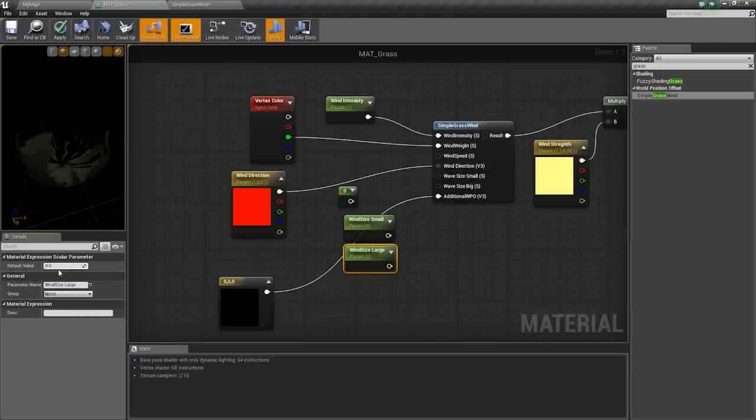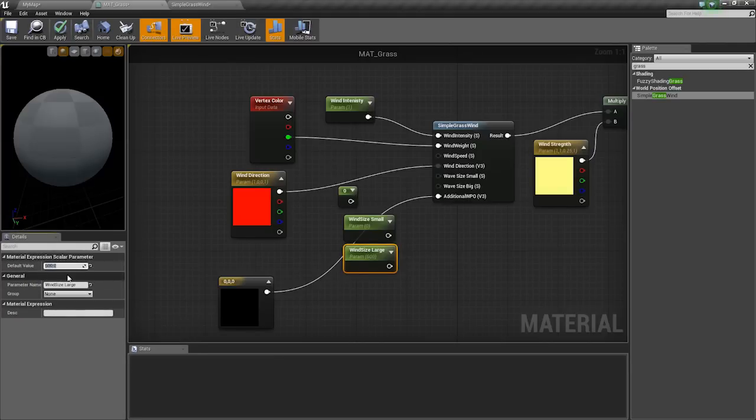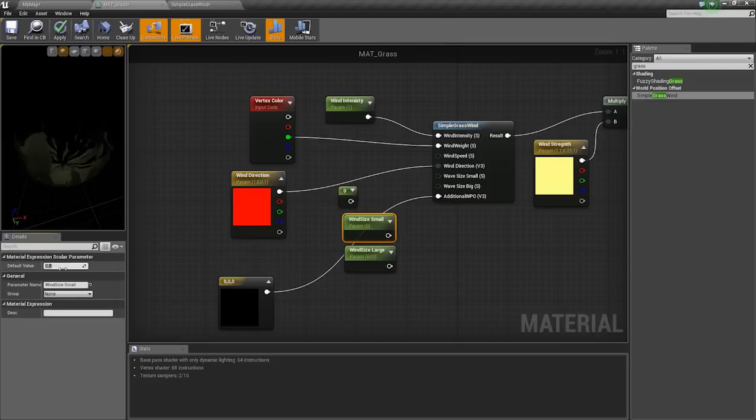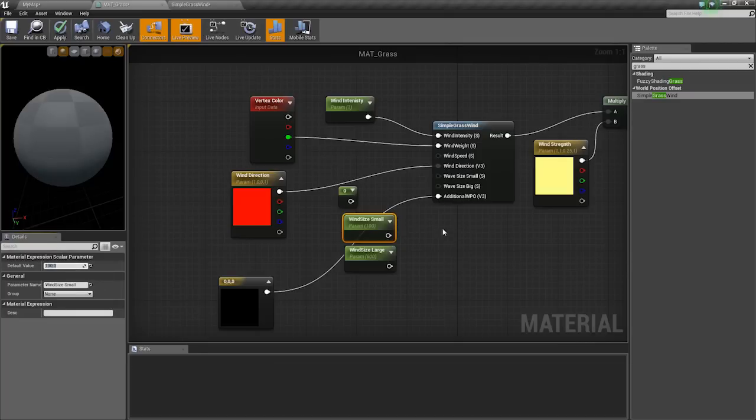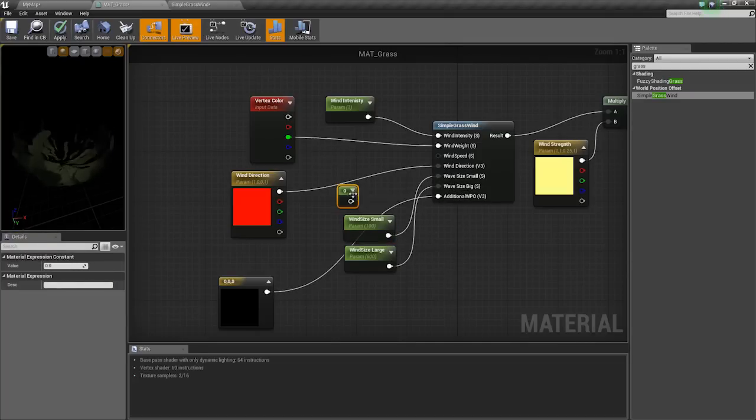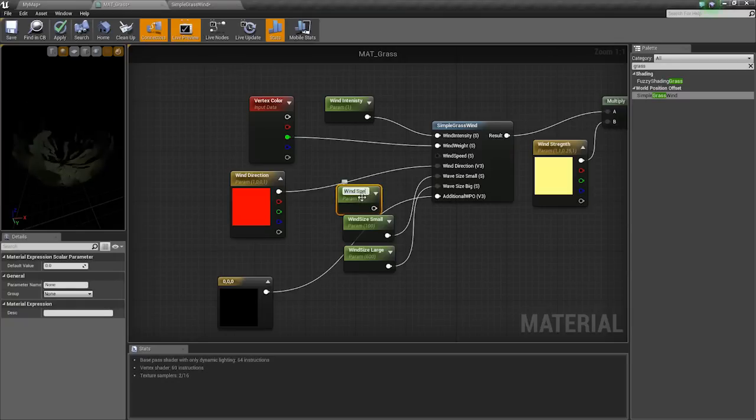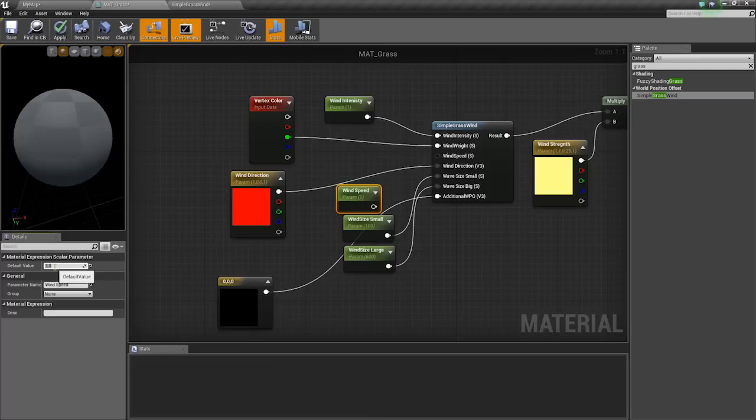And for the large, for grass, I already know, because I've done this with tests, I don't actually want something that big. So I'm going to do 600 and 100. And then we also have a wind speed. I'm going to set that to 1.